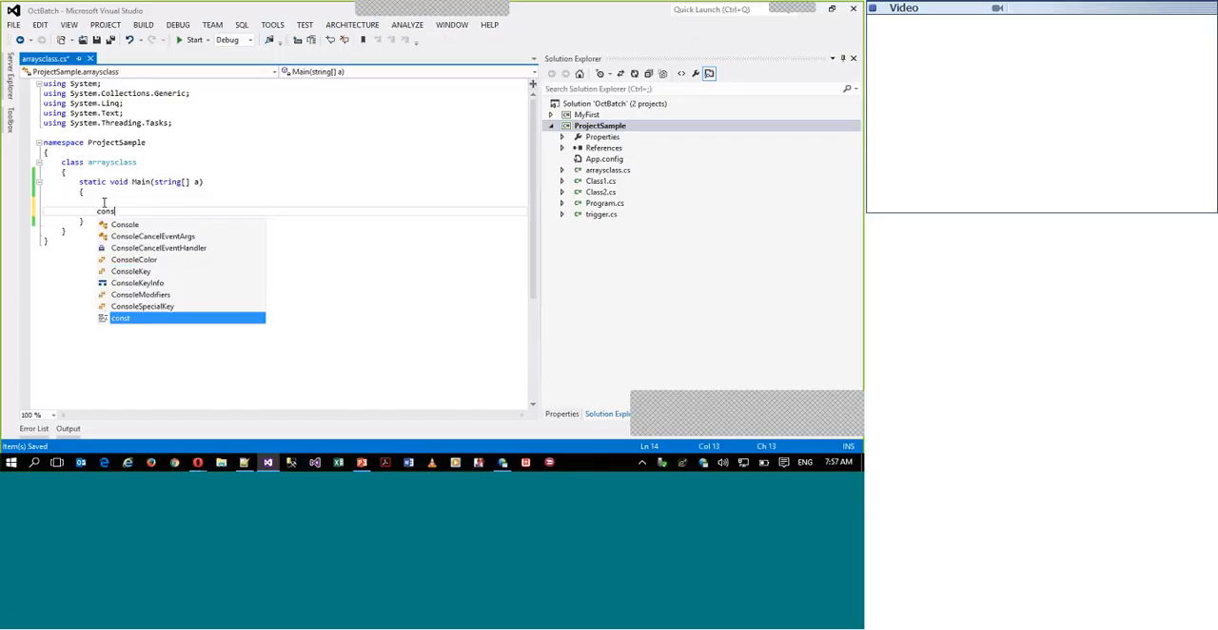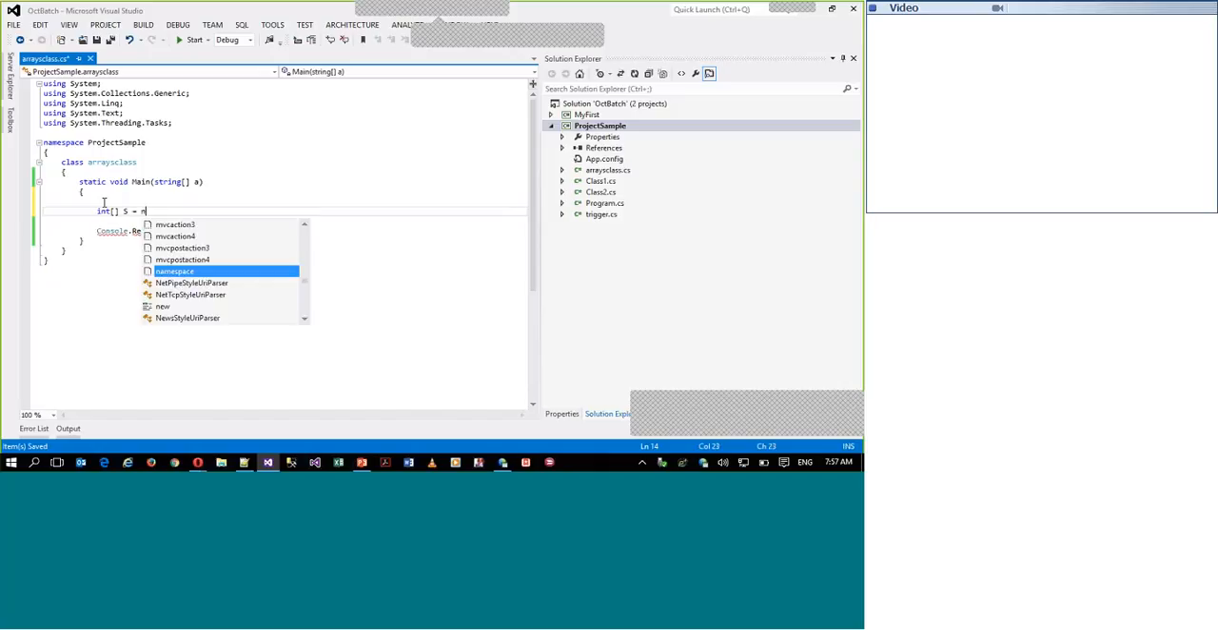Right. So here, I'll say Console.ReadLine. Now, integer. You can take any data type, it's not just integer. Let's say s is equal to a new integer array of, let's say, 3. 3 is the size of the array. Now this is how we normally create an array.